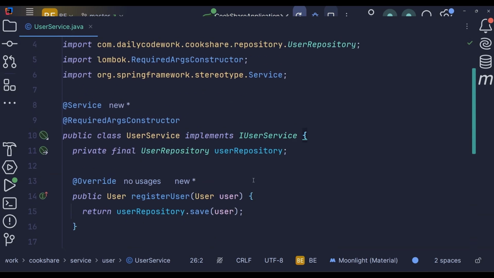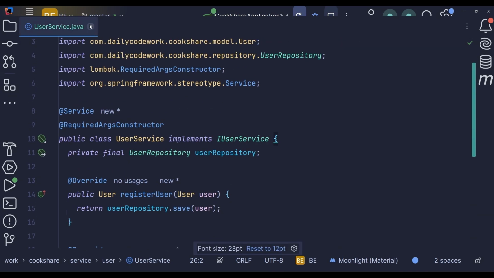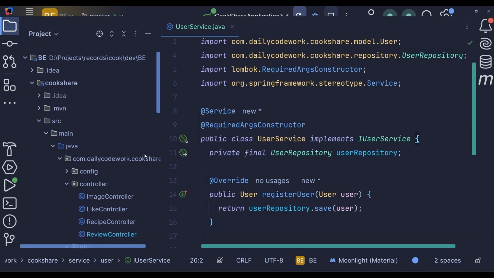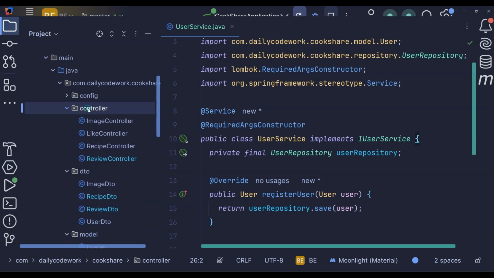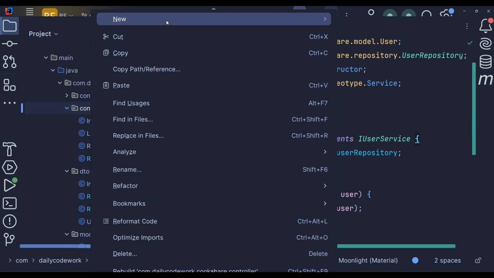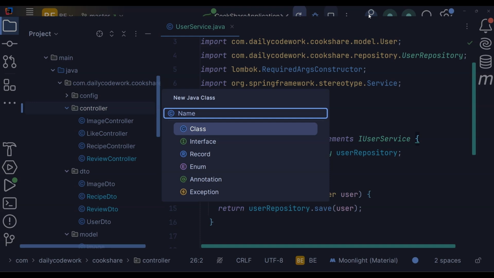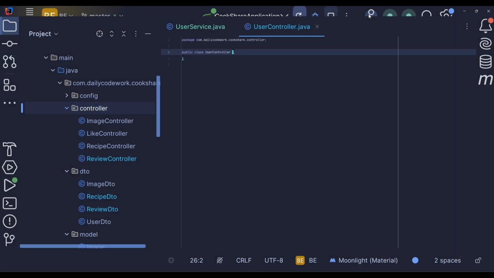So having done this, let's create the controller for this. So now let's go up right here. We're going to create a user controller. So here I'm going to say user controller. I'm going to click on enter.